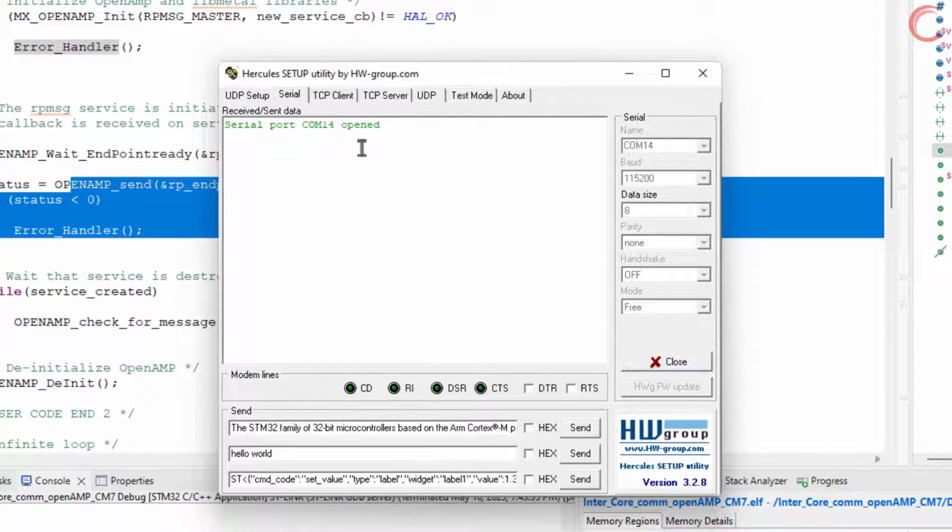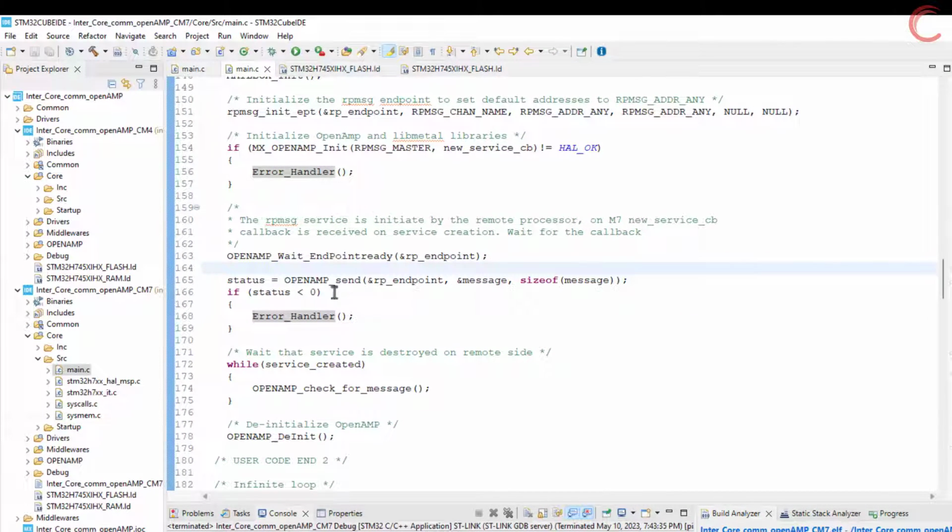Here you can see the number 1234 has been printed on the monitor. This value was sent by the M7 core to the M4 core, which then converted it to the character format and sent to the UART. Let's reset the board. The value has been printed again. Whenever I reset the board, the value prints once. So we can say the OpenAMP is working well with the shared memory.